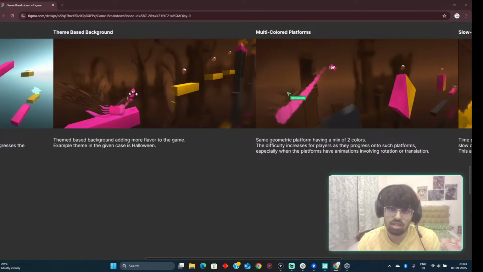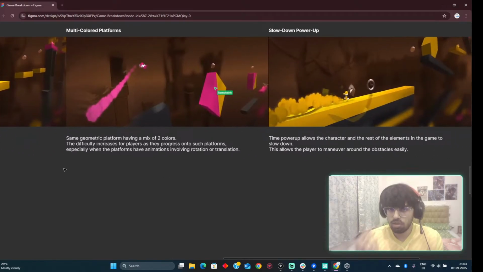That's it. Then multicolored platforms. As I showed before, all the platforms were of one color, right? It was either yellow, black, or pink. But here you can see that the color of the platform is both yellow and pink. And how do you make sure that you land on yellow or pink here? The thing is, this is not static, this is rotating. So based on the rotation position, you have to make sure you land on either yellow or pink and then jump immediately so that you don't switch to the opposite color, I mean.